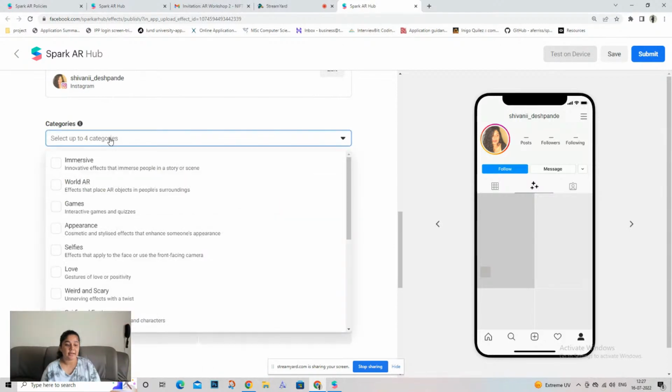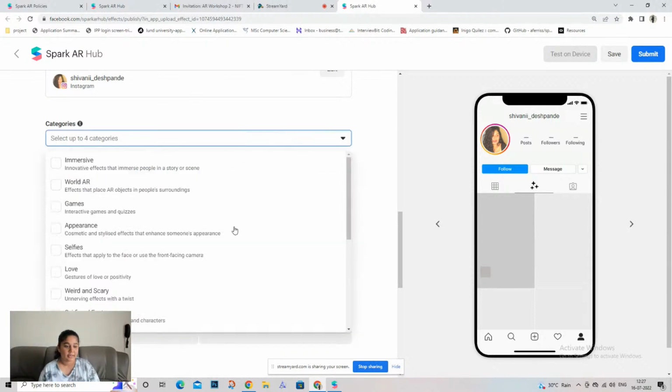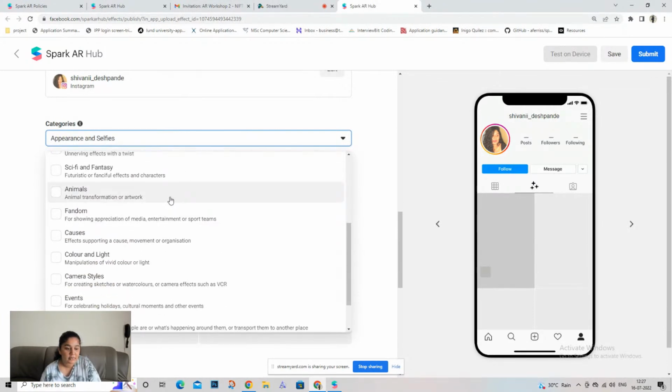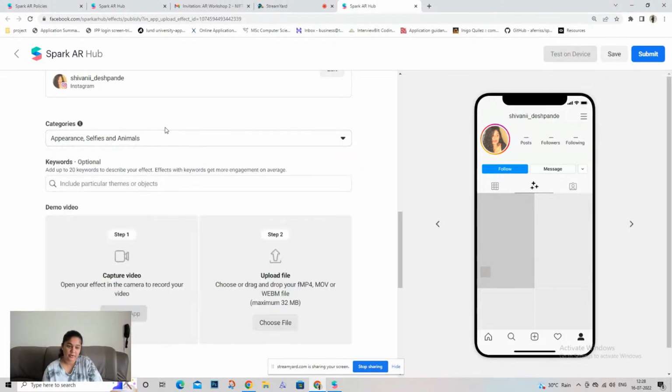Then next to that is categories. These options over here, categories and keywords, help users find your effect better. So you can have categories as appearance, selfie, then animals, because we're using cat whiskers and cat ears over here. These are the kind you can use. You can have four categories for your effect.